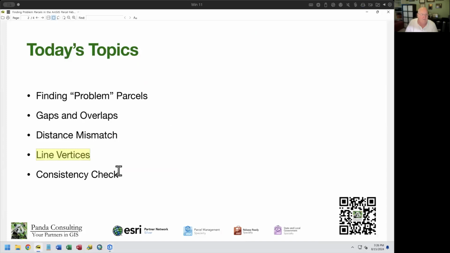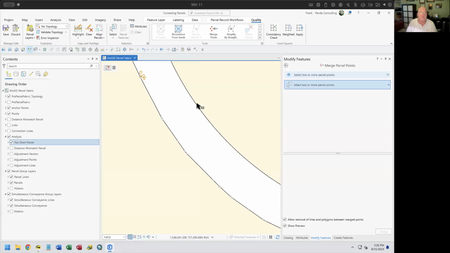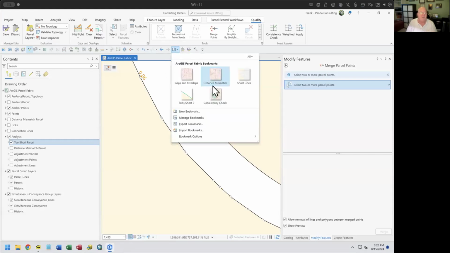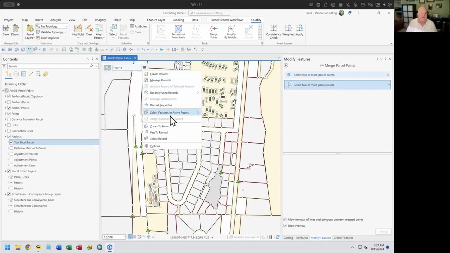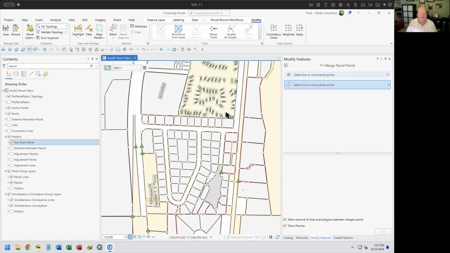All right, we got one more thing here that we're going to look at. This is consistency check. This is a very interesting thing on here. I'm going to go to consistency check. This is a subdivision. Now, this subdivision, we actually have a record here. This record, let's say select everything associated with this record.